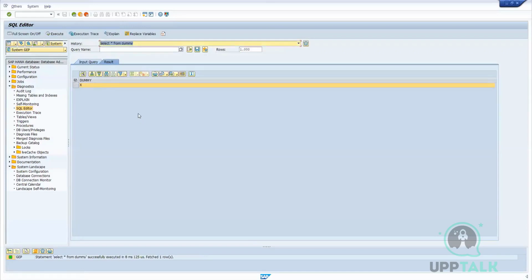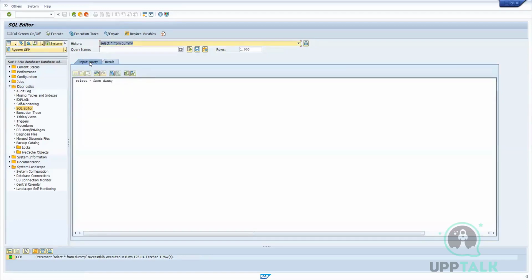Are you able to get some output? Now you go to the input query. You run another statement. First statement you can delete. Select star from USERS. Users is a table in HANA database that contains all the users. Execute.